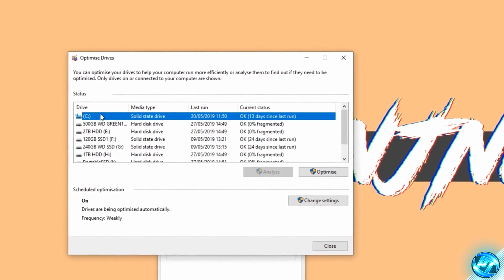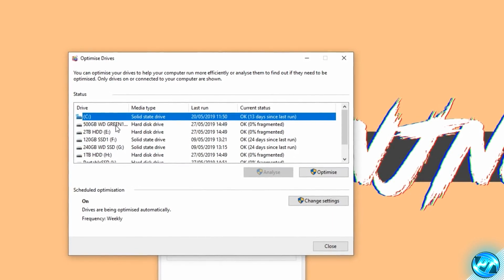The one we're mainly interested in doing is our C drive, but for any of you who have a little bit of extra time, you can proceed to repeat these steps for all drives inside of here. So go ahead and select your C drive and select the Optimize button.